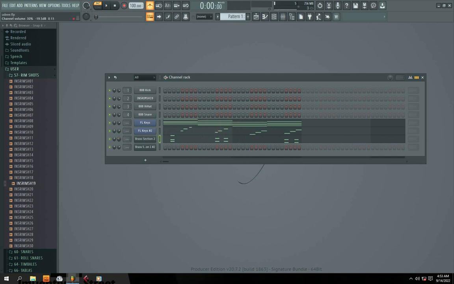So here we're going to be adjusting the volume to be able to balance the sound to help it rhyme together very well.